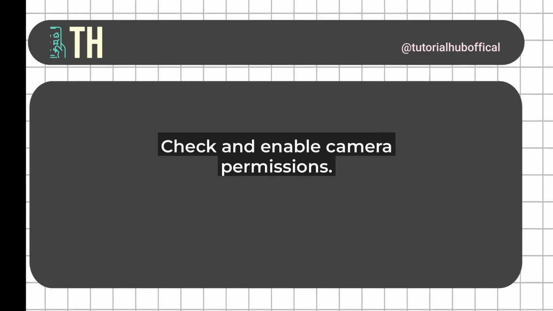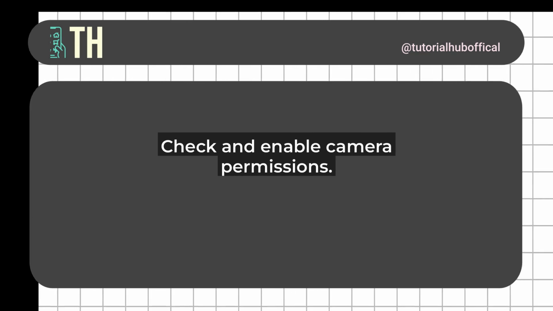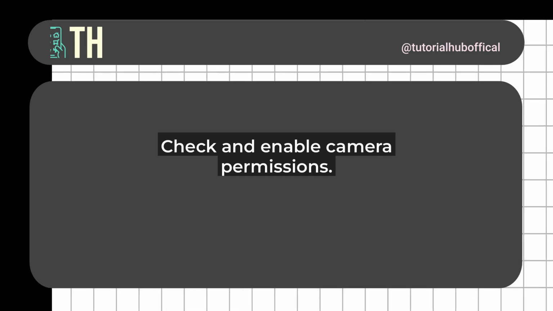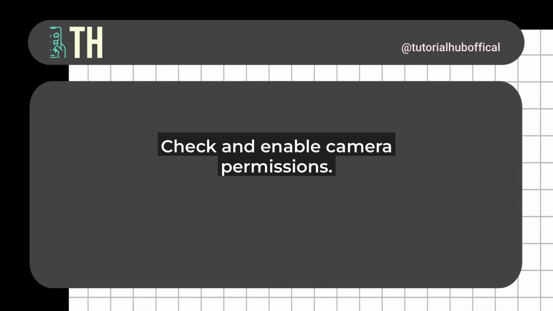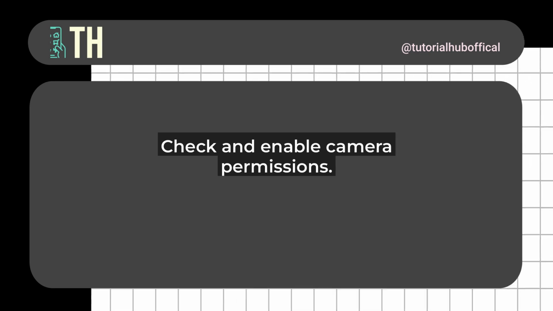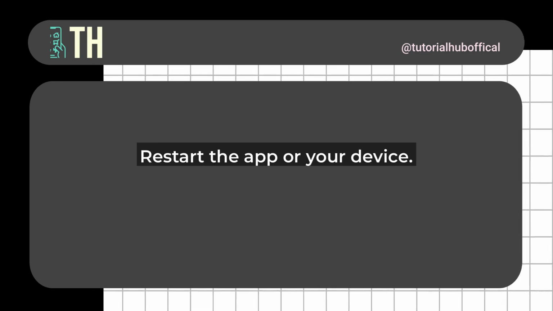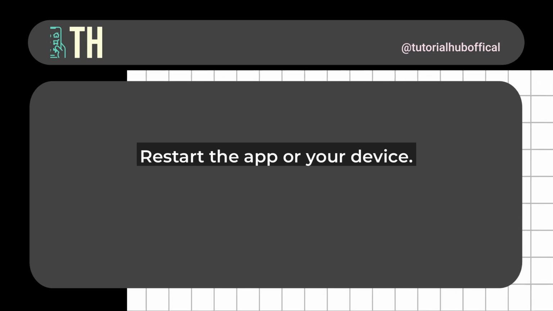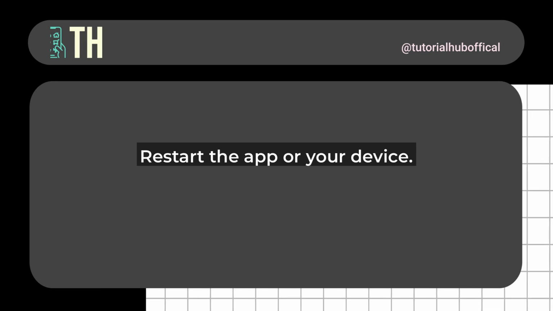First things first, start with the basics. Open your App Store, whether it's Google Play for Android or the App Store for iPhone, and check if Snapchat needs an update. Developers are constantly tweaking things, so running an outdated version could be the culprit. Once it's updated, launch the app and see if your filters are working. If not, move on to step 2.